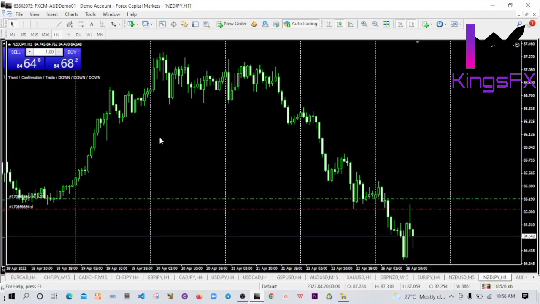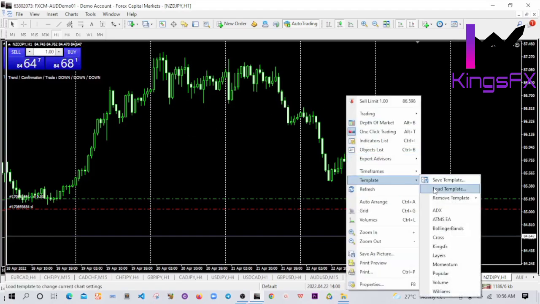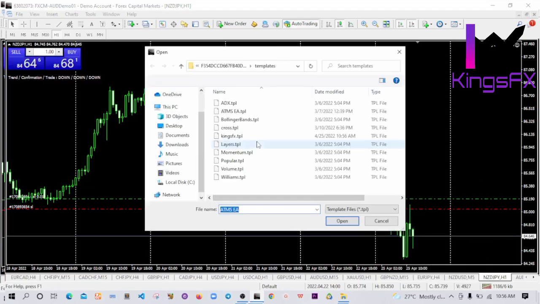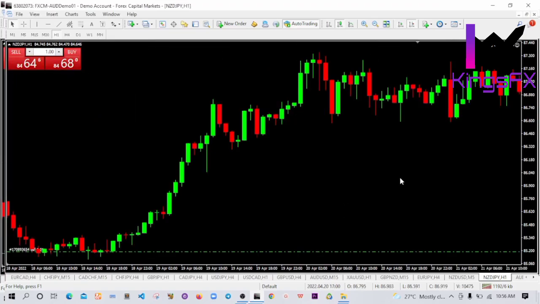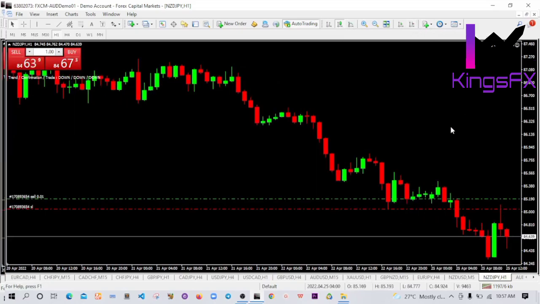So all I need to do to get exactly what I have in that previous chart is right click here, go to templates, go to load templates. Then look for kingsfx. I'll select it and click on open, and you can see I have exactly what the previous chart looked like. This is exactly what I have here also.